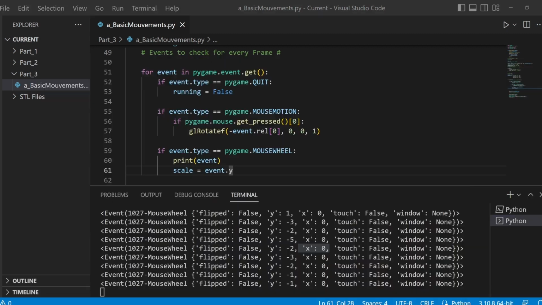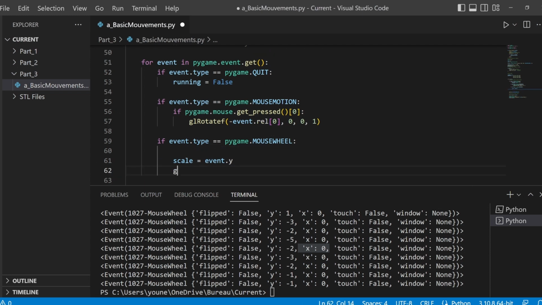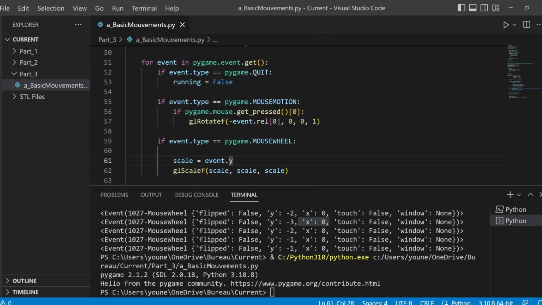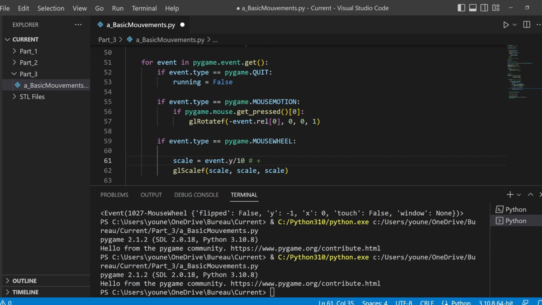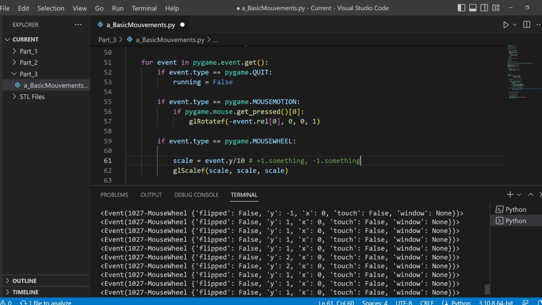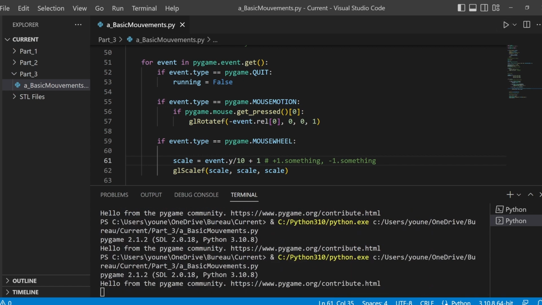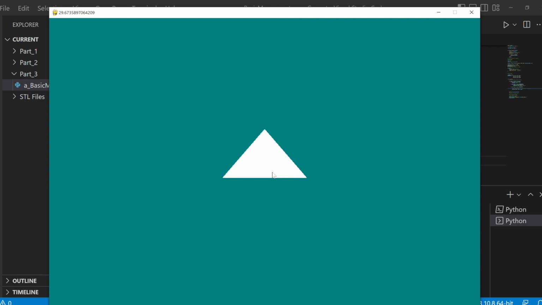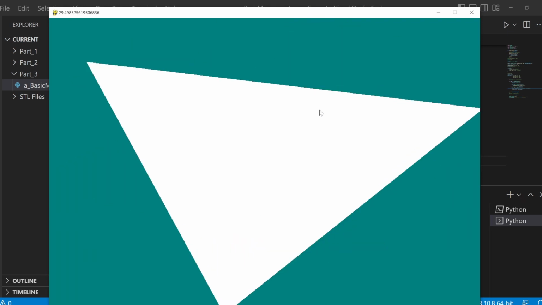Let me reclose this, omit this print statement, and we just add the glScalef of our scales. Let me actually decrease the value of the scale. We want it to scale around, let's say, plus 1 something, and then minus 1 something. So remember here we have values of 2, 1 and so on. So if we divide it by 10, it's 0.1 and then 0.2, etc. If we add a 1, it will be 1.1, 1.2, 1.3, etc. So we're even zooming 30%, de-zooming by 30%, etc. Now if I rerun the code, you'll see that now it's much better. We can actually zoom out or zoom in, as well as rotate our triangle.